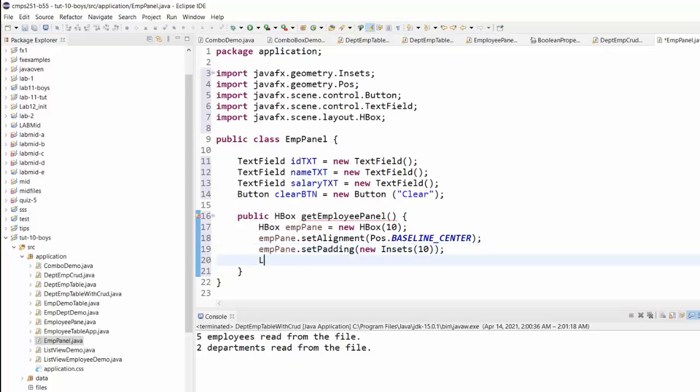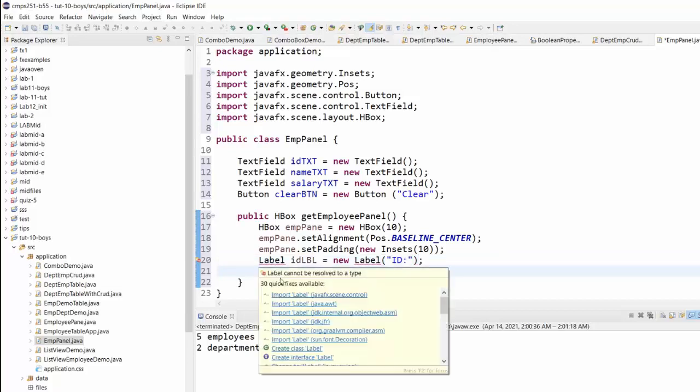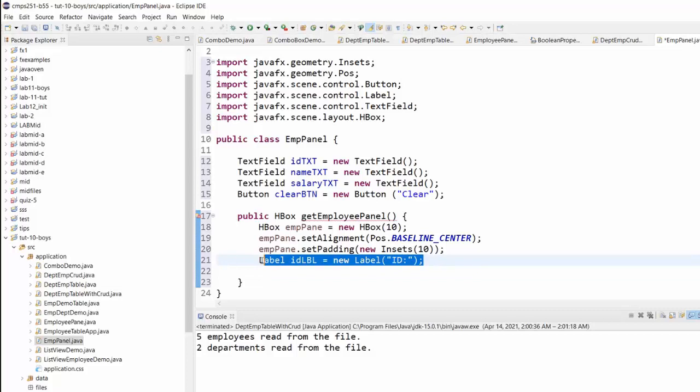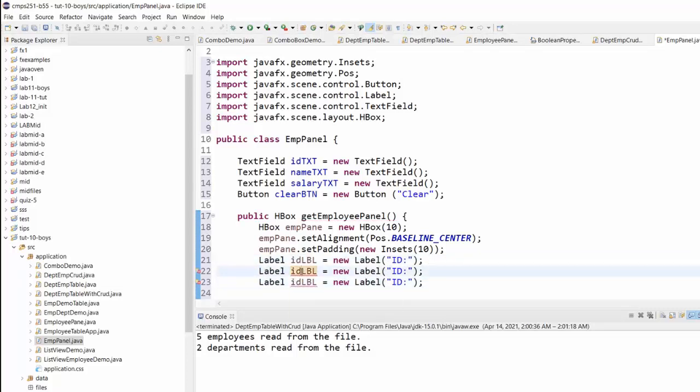Okay. We have 3 labels. Label ID label, new Label, and the text will be ID. Import the Label. Just do this again and again for the name label and name, and finally the salary label.